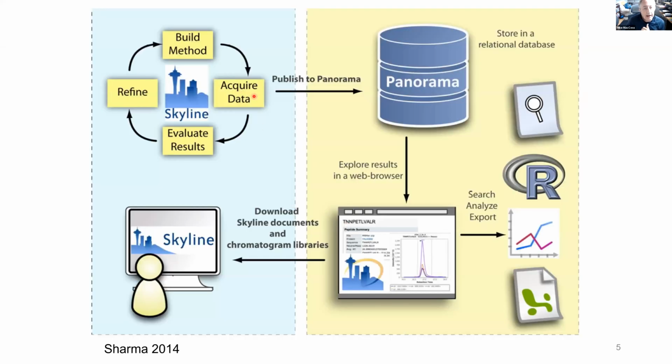So the way I like to think about this is we have this client tool. The data can get pushed and published to Panorama. You can then use it in the context of this relational database. You can use R and Excel and generate different data reports from that. And of course, you can then share these documents with other people, where people can download them and access them using the client. There is also a nice web UI that people can use to access a lot of this information, and I'll show some of that, et cetera.